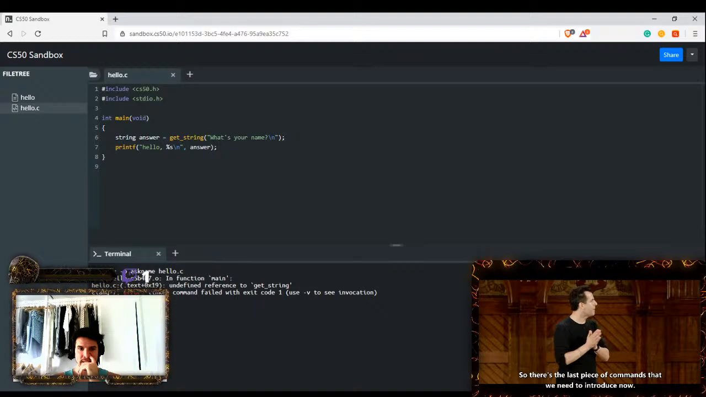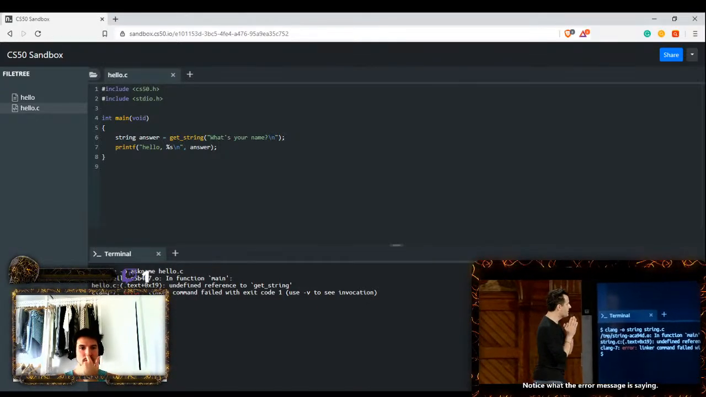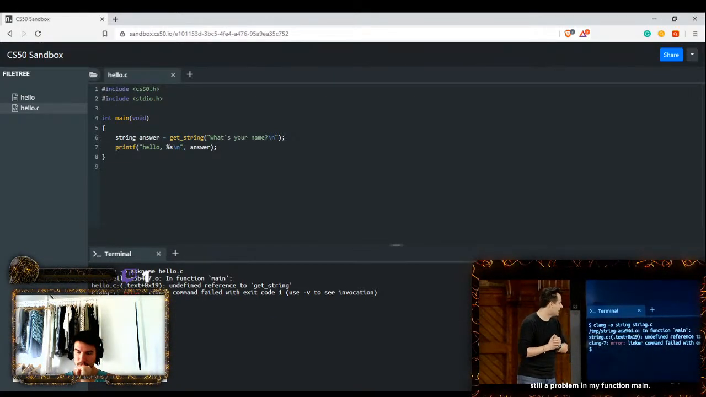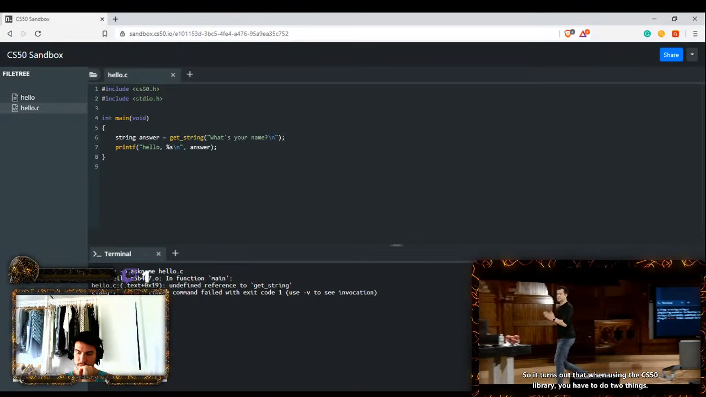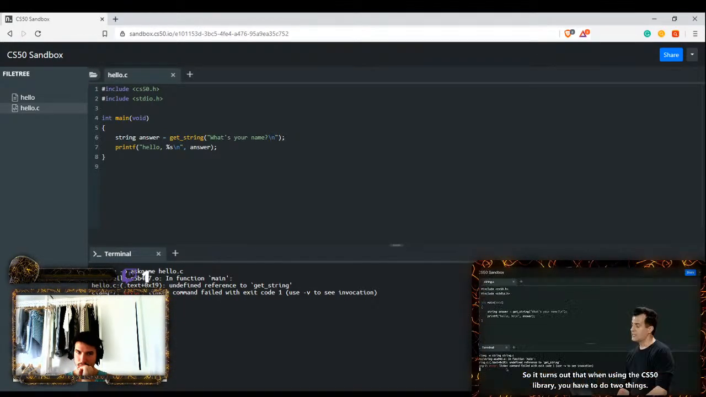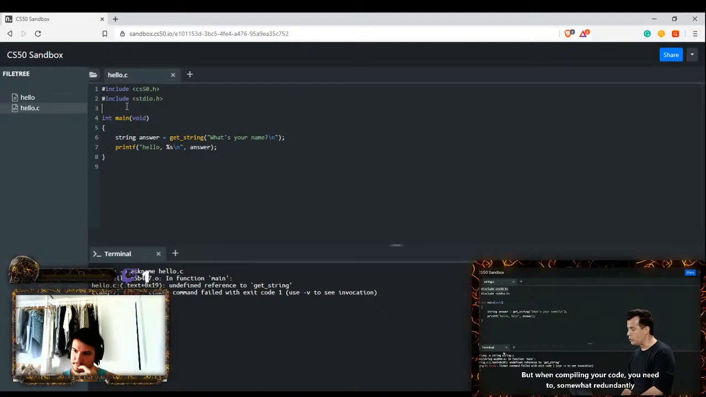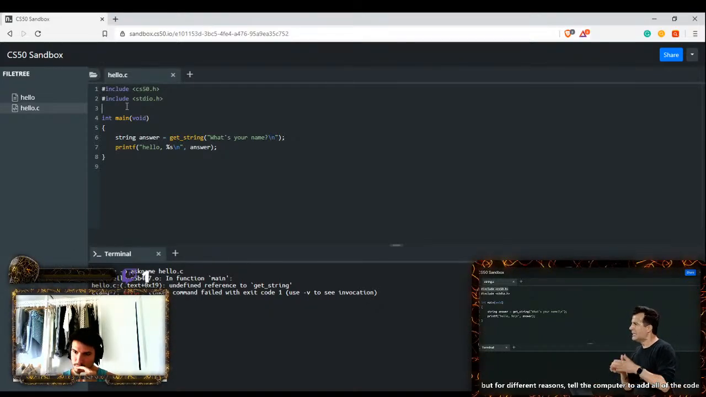So there's the last piece of commands that we need to introduce now. Notice what the error message is saying. After I run clang -o string string.c, there's still a problem in my function main. What is the problem? Undefined reference to getString. So it turns out that when using the CS50 library, you have to do two things. In your source code, you have to tell the computer to include this file, cs50.h, where, again, functions like getString and the word string are actually implemented for you. But when compiling your code, you need to, somewhat redundantly, but for different reasons, tell the computer to add all of the code that the CS50 staff wrote to implement getString and other functions like this.